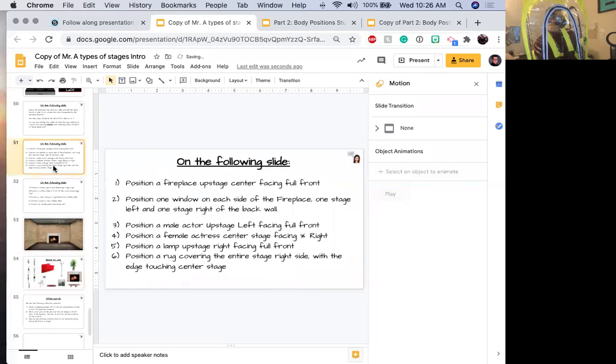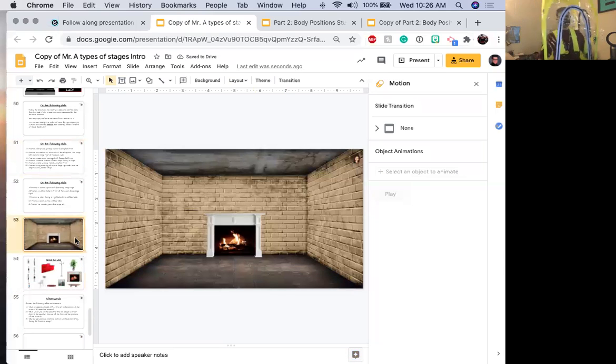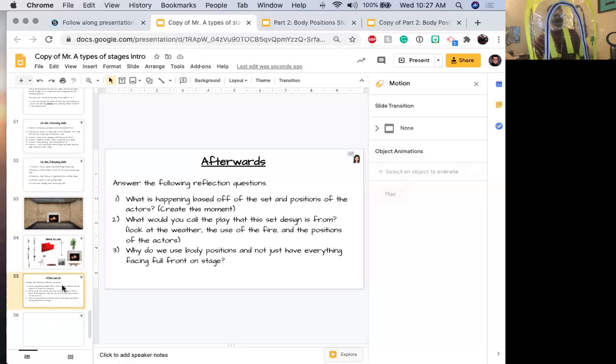So go ahead and follow these directions and start putting your set together. If you have any questions, please let me know. I will be checking the chat. After you finish, I've got 3 review questions as an exit ticket. Once you finish, you will hit save and resubmit this as your assignment for today.